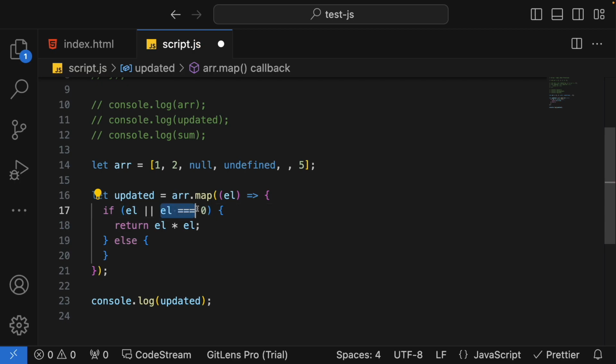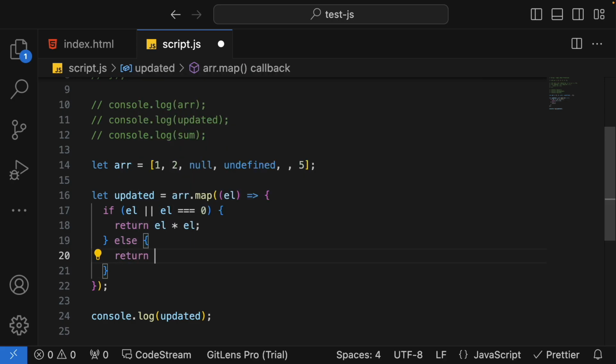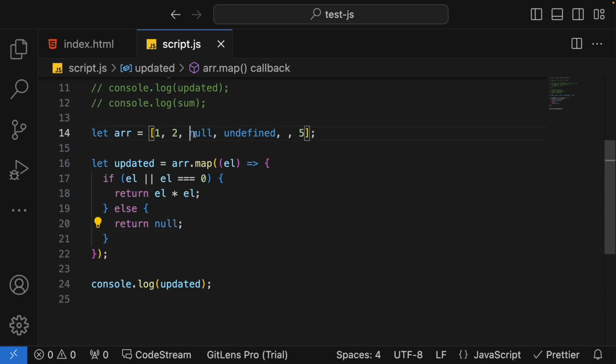And if I don't give this condition, it will go into the else part. If there is any null, undefined, or empty slot, it will come inside the else block. And there I'll say return null. And now for each and every falsy value in the final outcome, we should get a null here. Let's see.